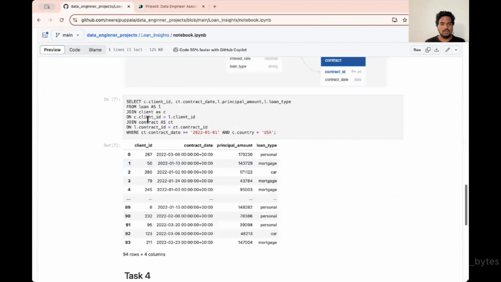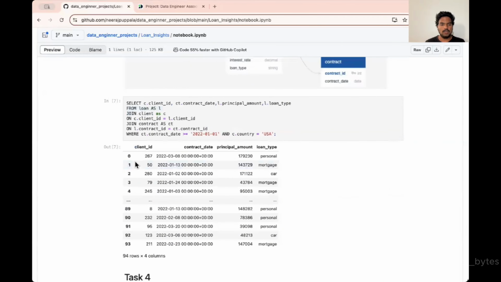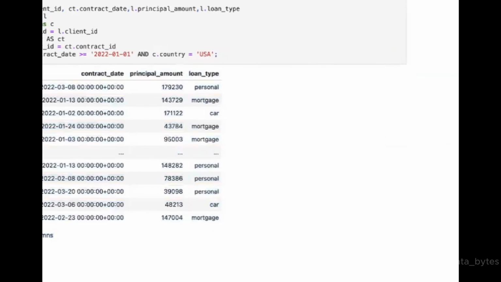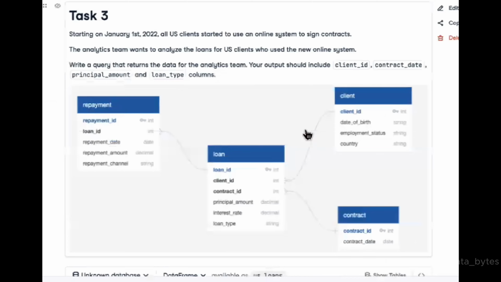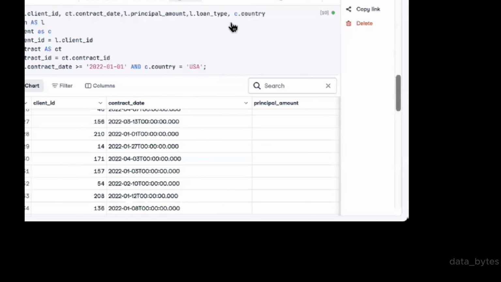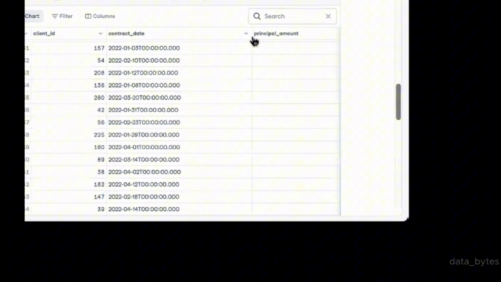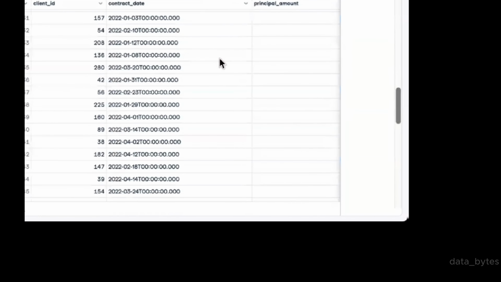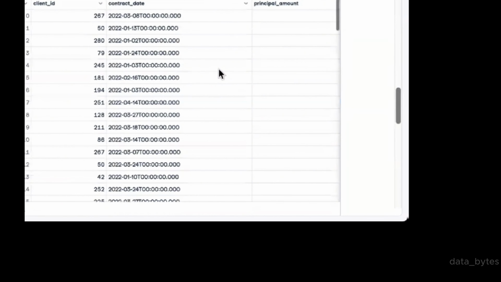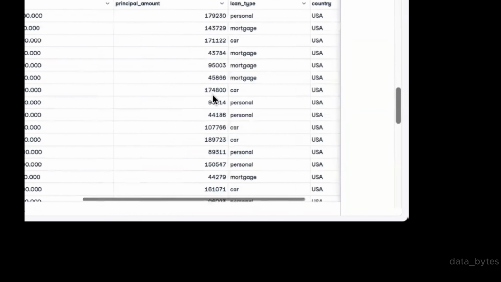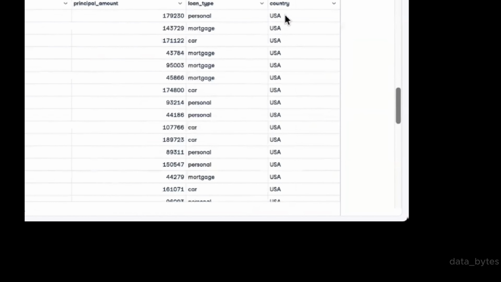Yeah. So this is the query, and this is the query result that you get. I'll just show this as well. So this is the query. Here I've added country as well, just for your understanding. So if I run this query, yeah, you can see the query result. So this is the client ID, this is the contract date, the principal amount, loan type, and the country.